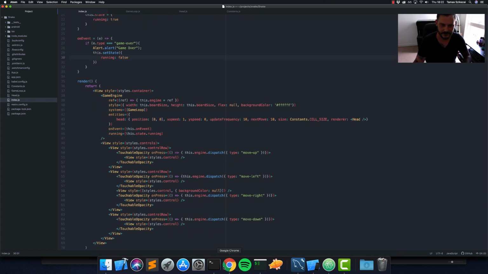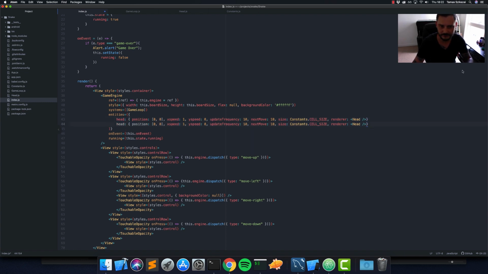So we have to render food. What do we need for the food? So food is gonna need a position which will be a random number. It doesn't have speed, doesn't have any of this. It does, however, have a size, and it has food as a renderer.